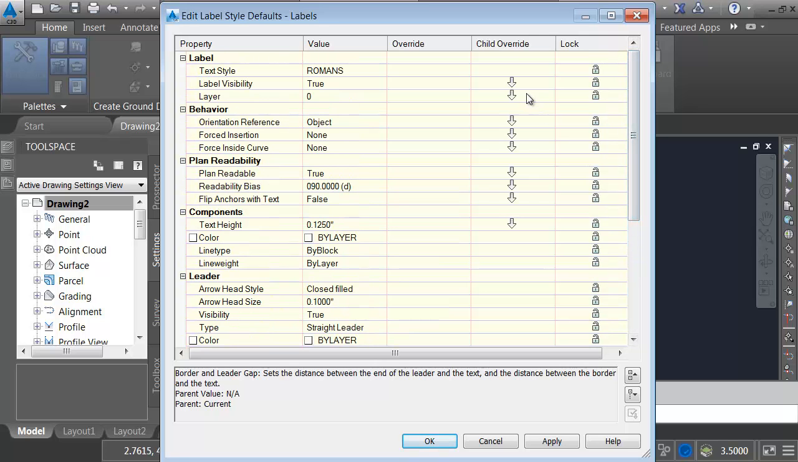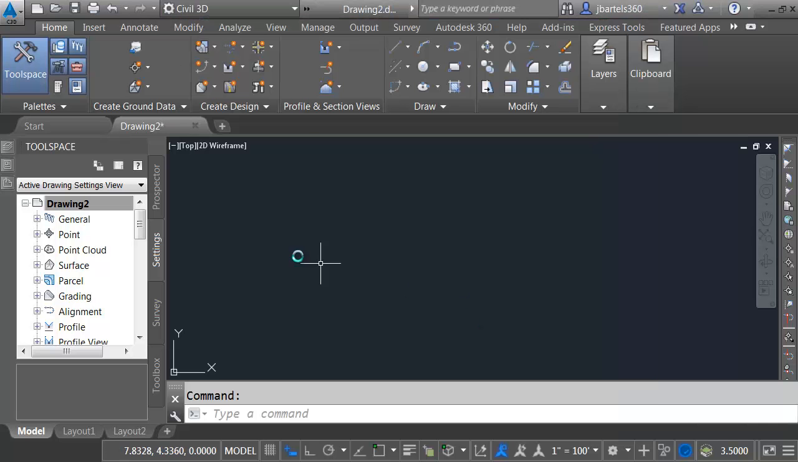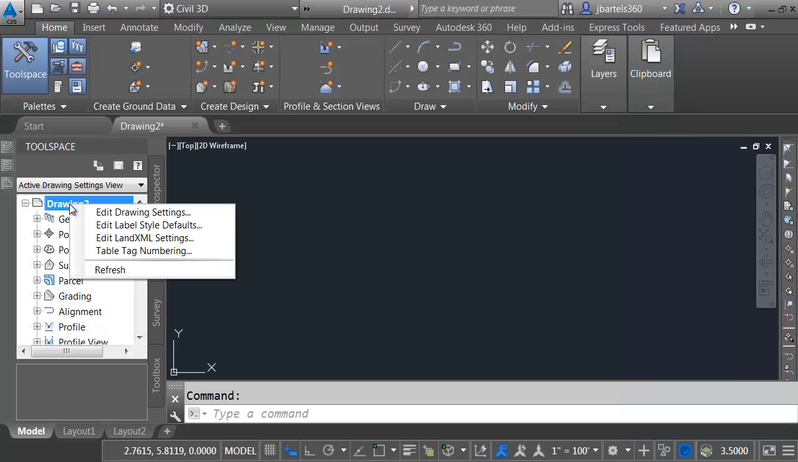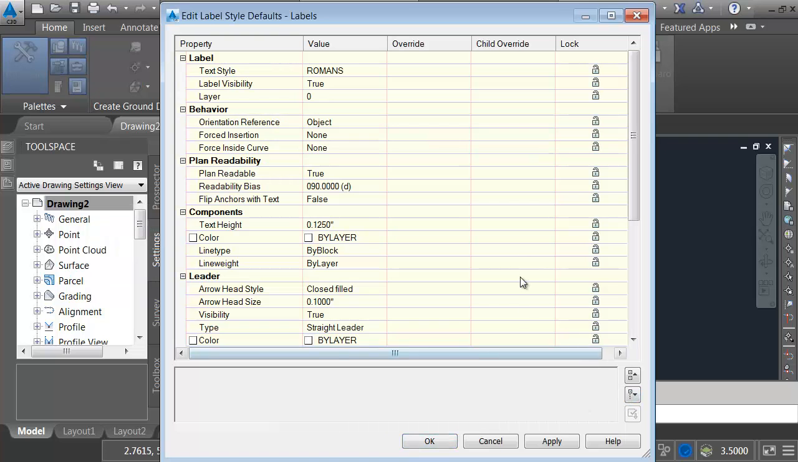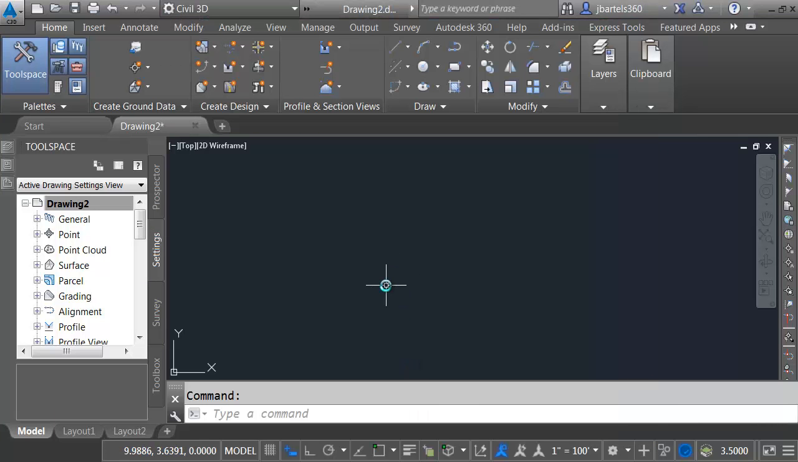Note there are some child overrides here. For right now, I'm going to turn these off. We'll talk about child overrides in just a little bit. Let's remove those, and I'll click OK. We'll then check. Let me right-click on the drawing, and I'll choose Edit Label Style Defaults. Let's expand these, and I can see all those overrides have been removed. I'll click OK.